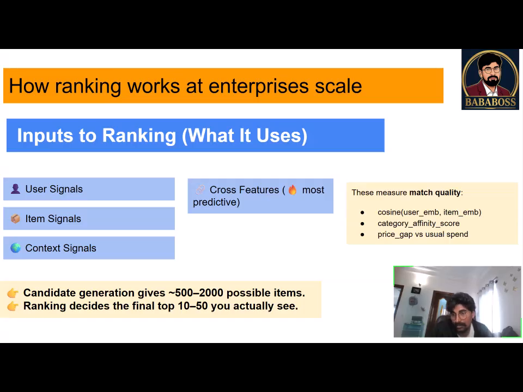So what would be the input? Now I'll talk about how ranking will work. Any ranking engine needs input. Input would be a combination of all. Input would be a user signal, what he clicks, what is inside the cart, dwell time for particular items, what items are already purchased, and what the context is.